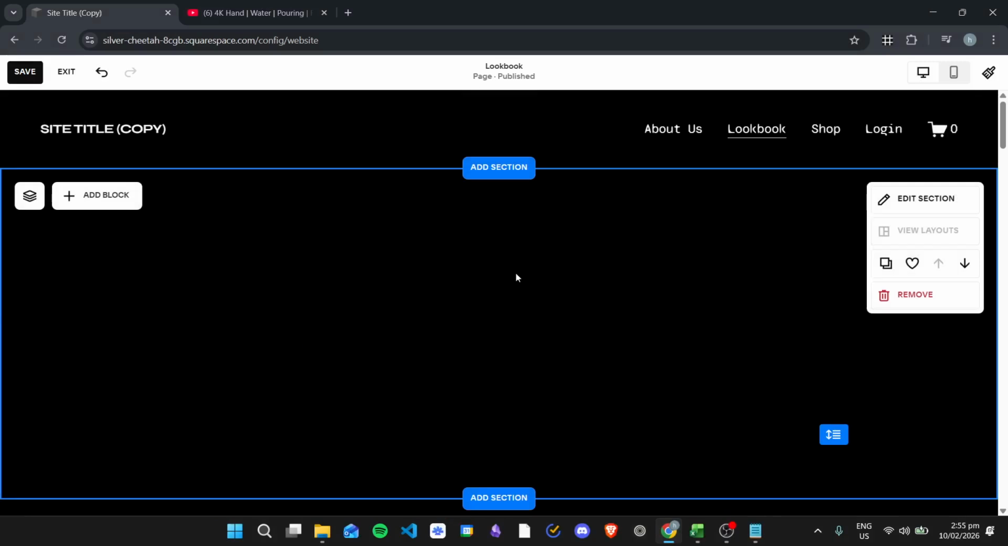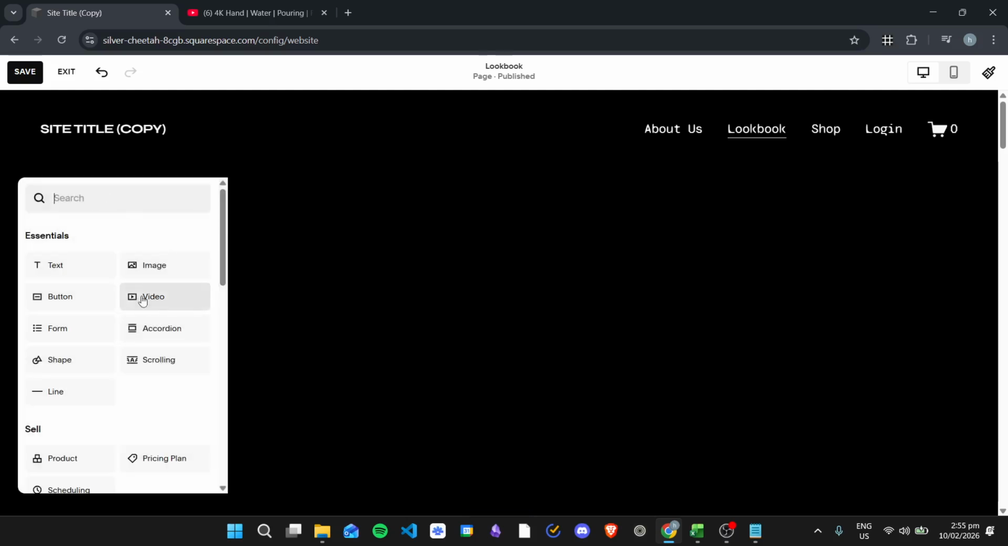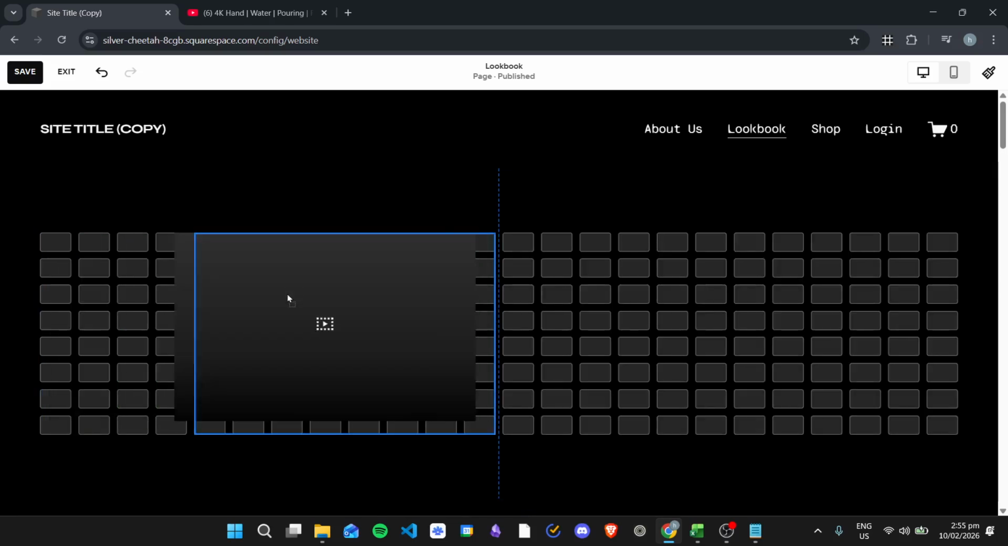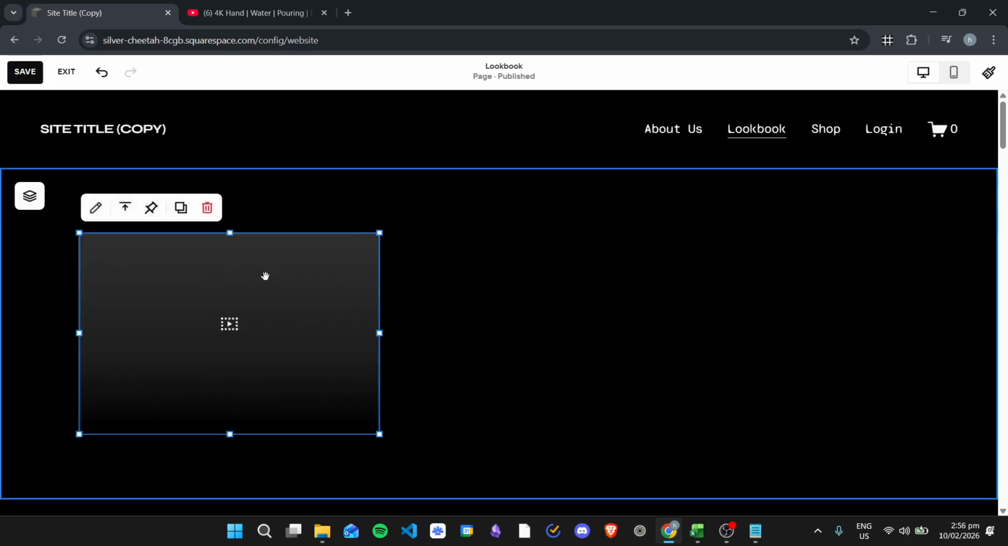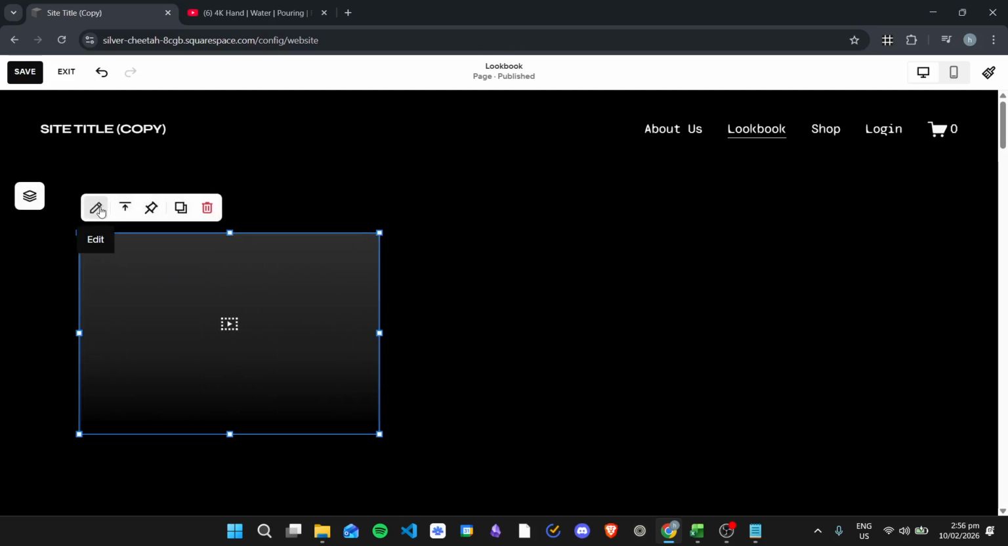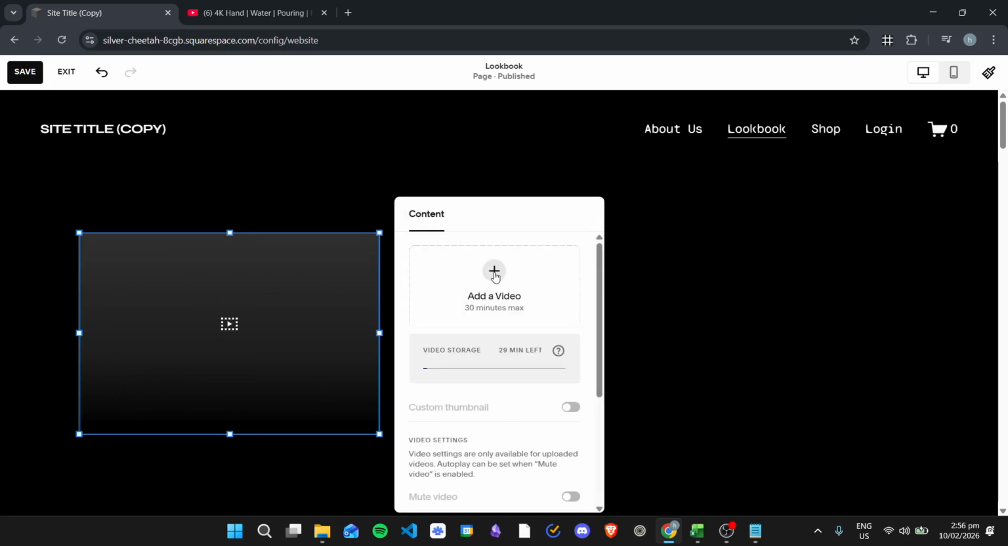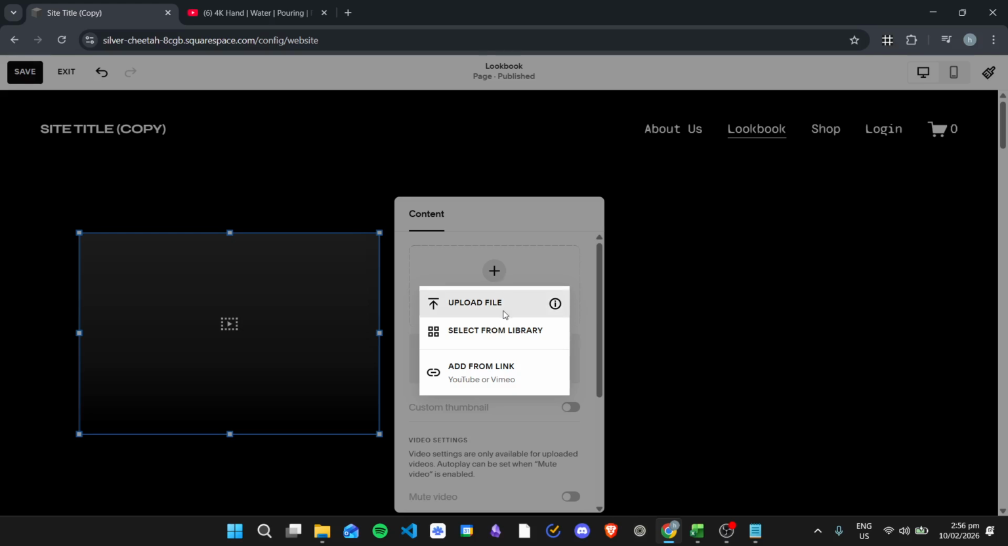And then if you want to add a video on your Squarespace website, we can do it in different ways. The first way is that we can just use a regular video block. So you can just click add block and then you can see the video block right here. You can just click on it and then you have the video block right here in your website. So from here, we can just click the edit button and then we can click add a video. And then we can do it in different ways.